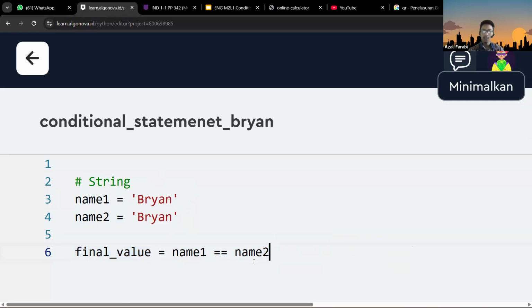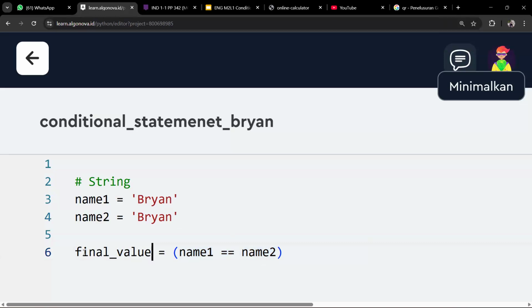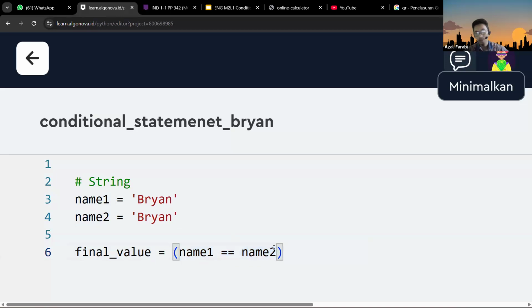Okay, you got it? It's a little weird. If you want to avoid confusion, you can use something like this. You have the final value, and name one and name two is a statement. Yep, exactly. This is the statement or a condition.